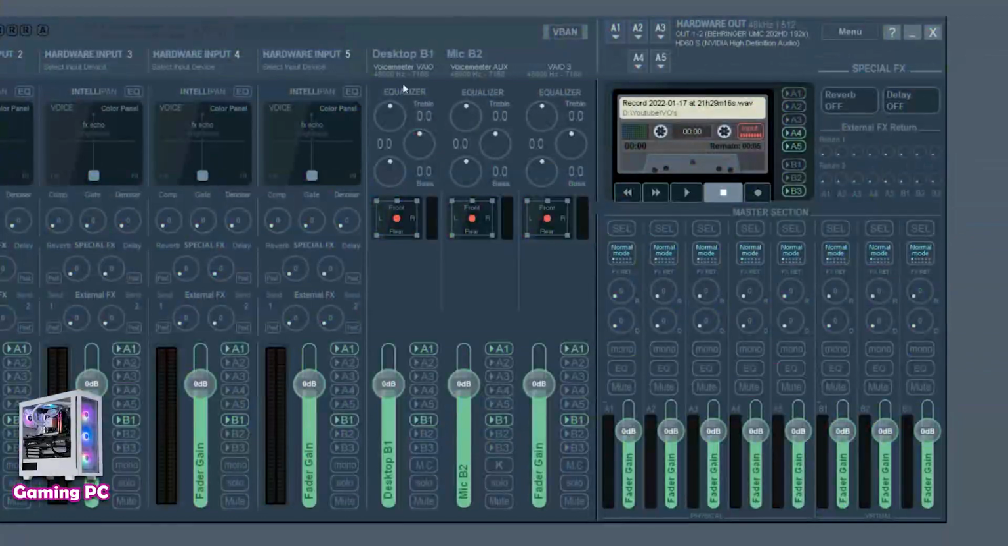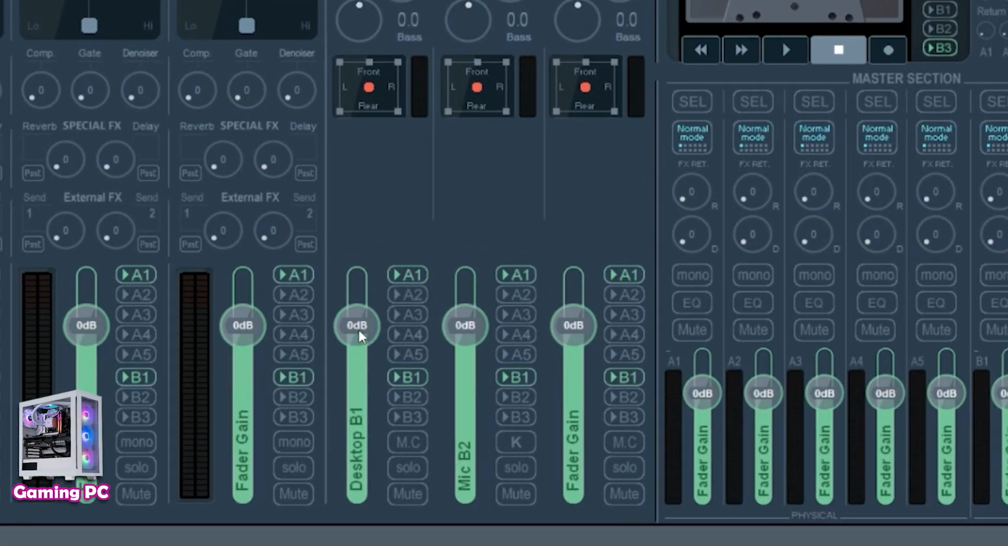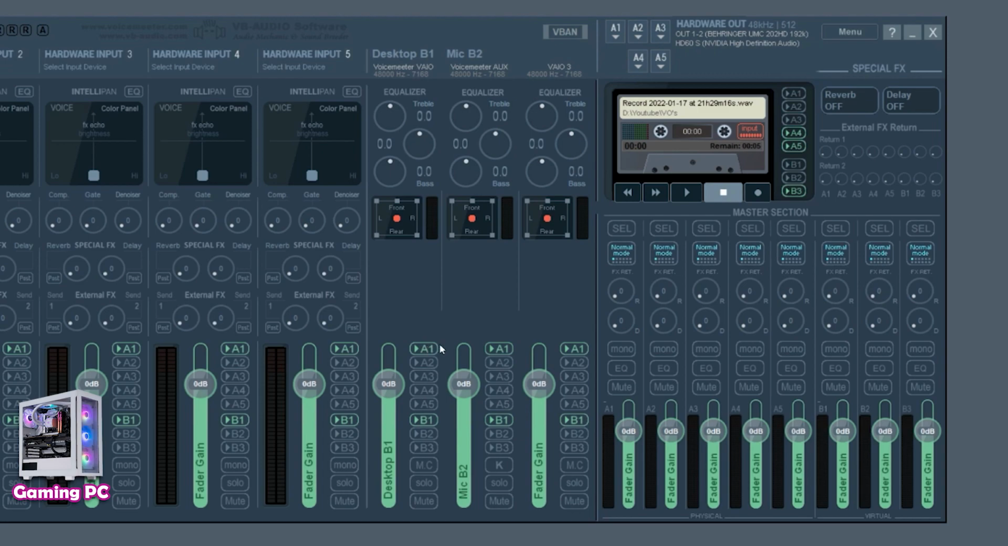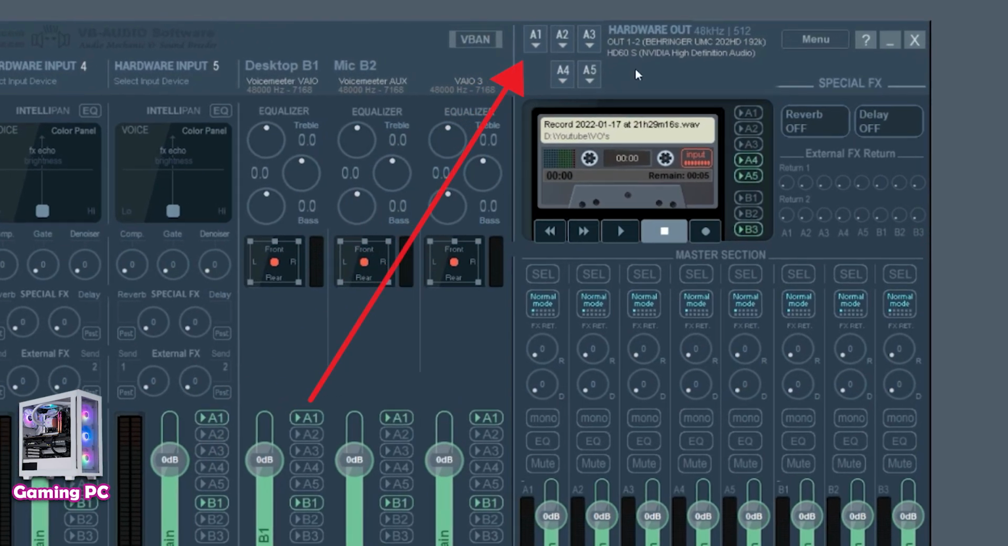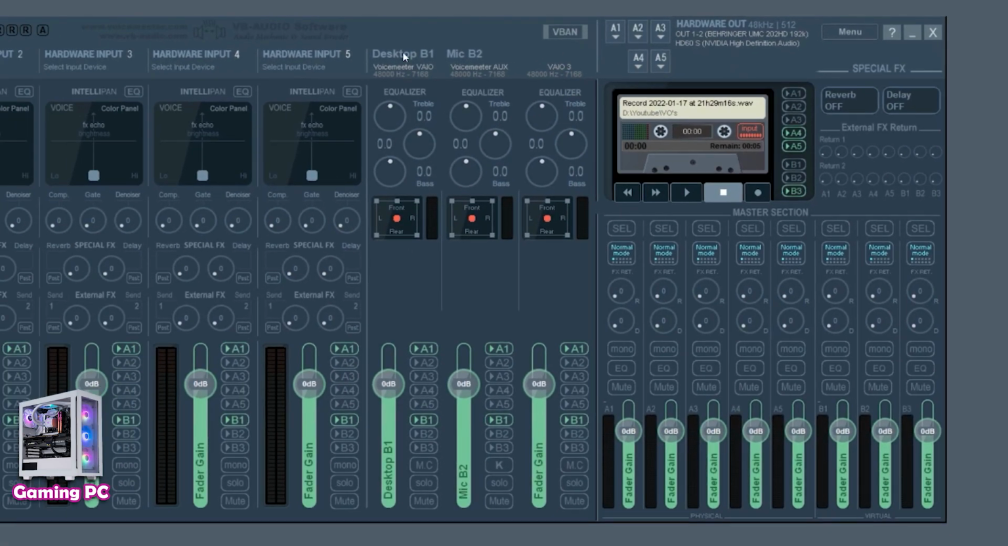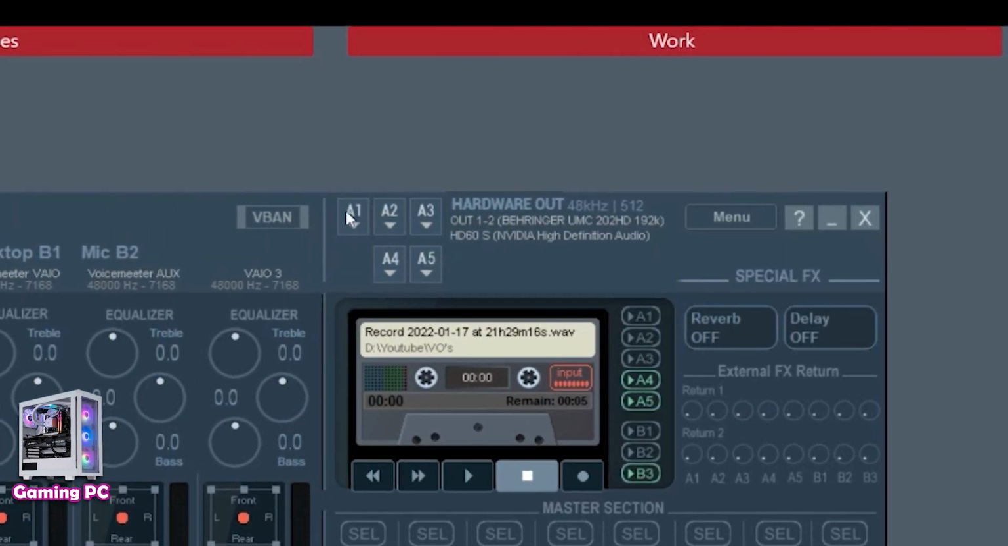For the Desktop B1 channel, we're going to look towards the bottom. You're going to see your fader where you can select your audio level, and then these buttons, listed as A1, A2, A3, A4, A5. Those look familiar? They should, because they're directly linked to the hardware out section that we just set up. If you want to hear your desktop audio, you're going to want to select the A1 bubble if it's not already. That way, the device we have selected under A1, our headphones, we're going to hear it through there.